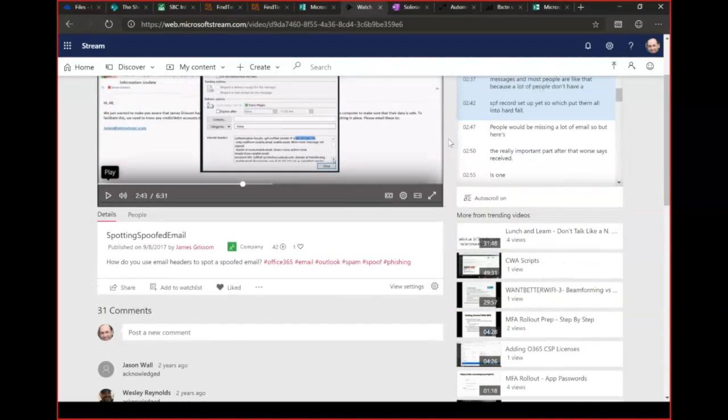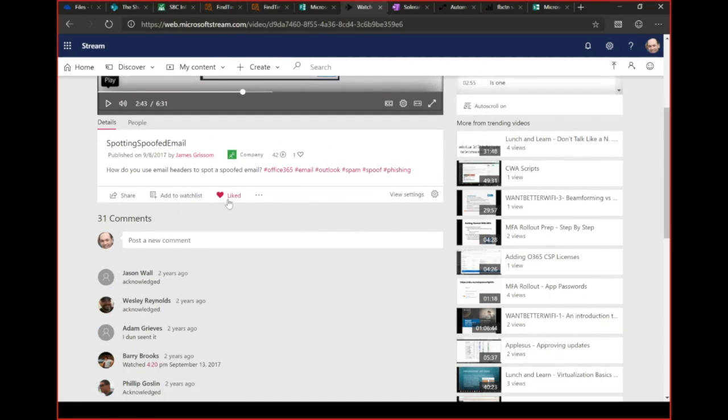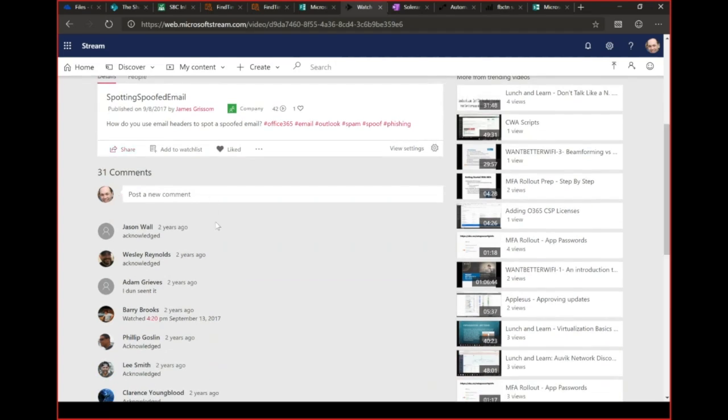Very, very cool function. You might have also noticed that we've got some tags that have been added to this video to aid in our search capabilities. So that's available to us in Stream. People can like the video. They can add it to their own watch list. They can share it. Again, keep in mind, they can share it internally, not with external people. And then there's a comment capability.